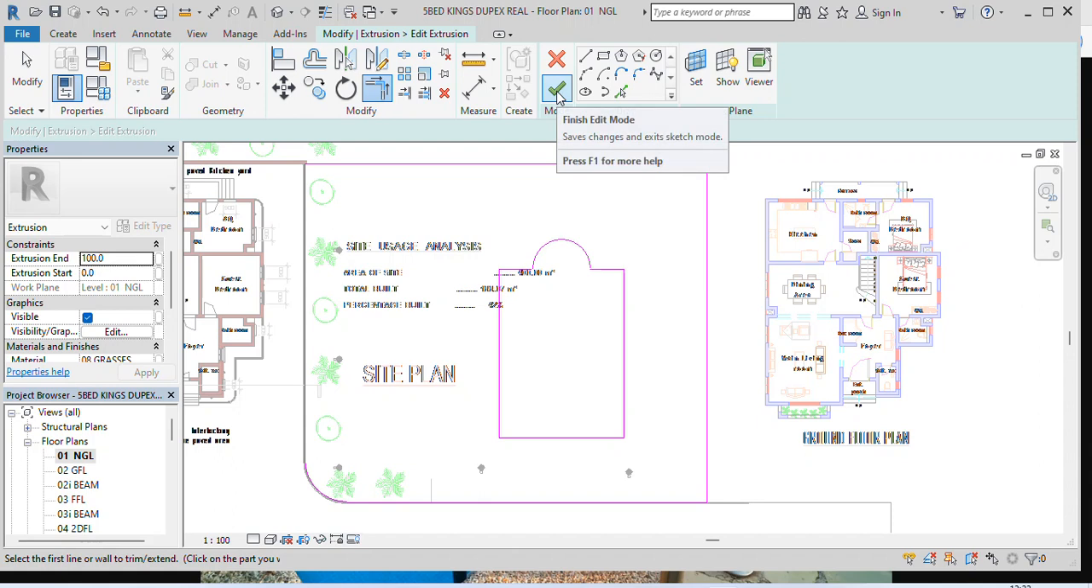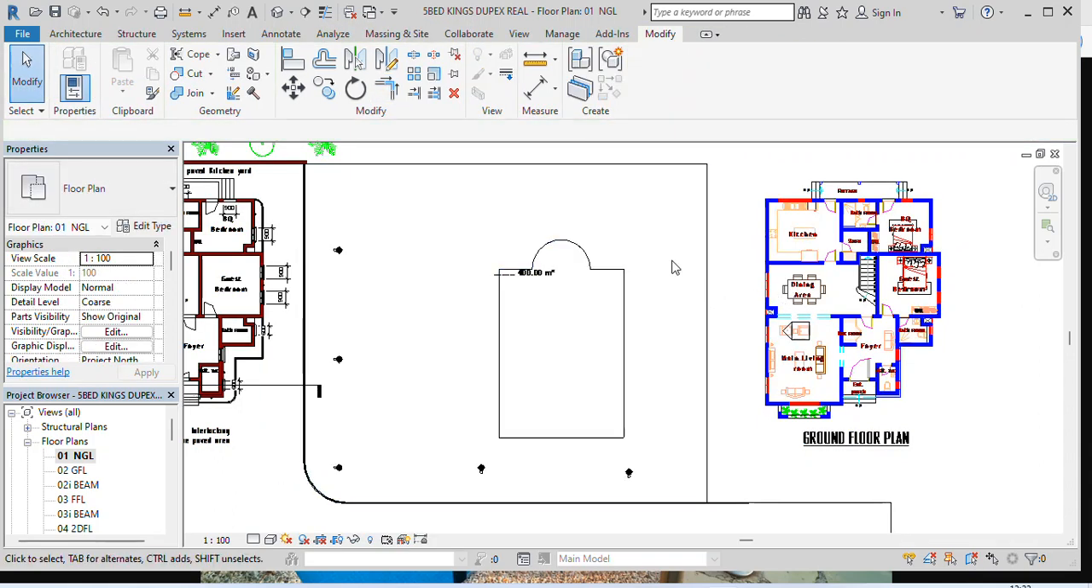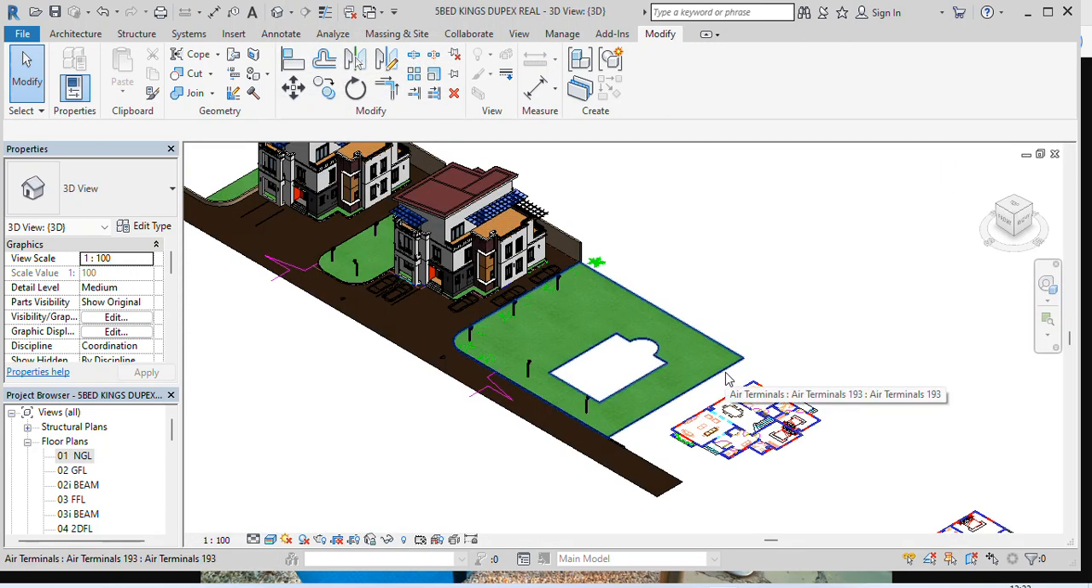I go to this green button, click on this, click on this. If I go to default 3D view, this is what I will have. So we have succeeded in creating the first step, which is the floor of the natural ground level. It is time to create the floor of the swimming pool. For us to do that, we still need to go back to level 1, natural ground level.